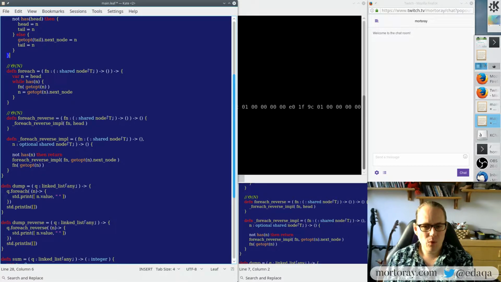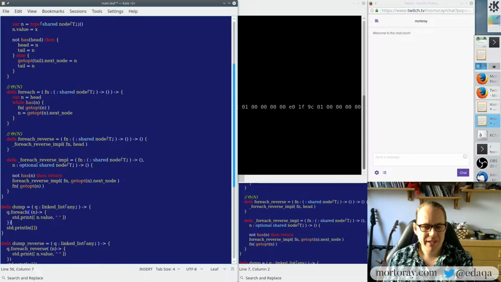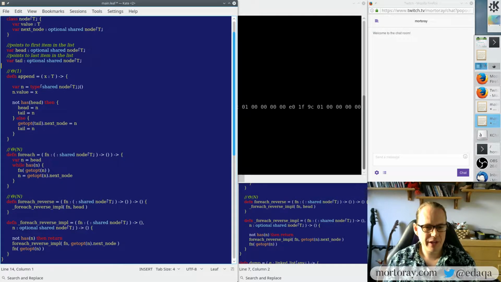But this is something we have to know about complexities. These thetas, this theta n, this theta n, and the one up here for theta 1 for append, these are time complexity. Okay, so this is time. There's also something called space complexity. How much memory do these algorithms take up?